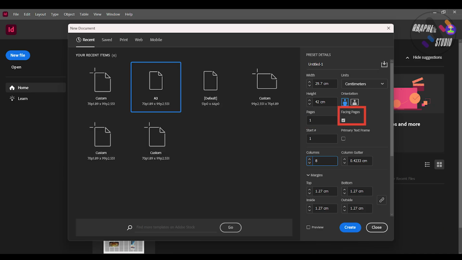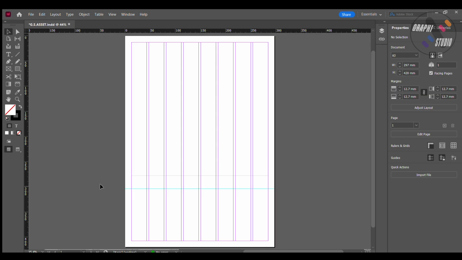If there are more than 2 pages, keep facing pages selected. Keep 7 or 8 columns, and you can set the rest of the details as you wish, but this will have to be kept permanent. Now click on Create, then a page like this will be shown to you.